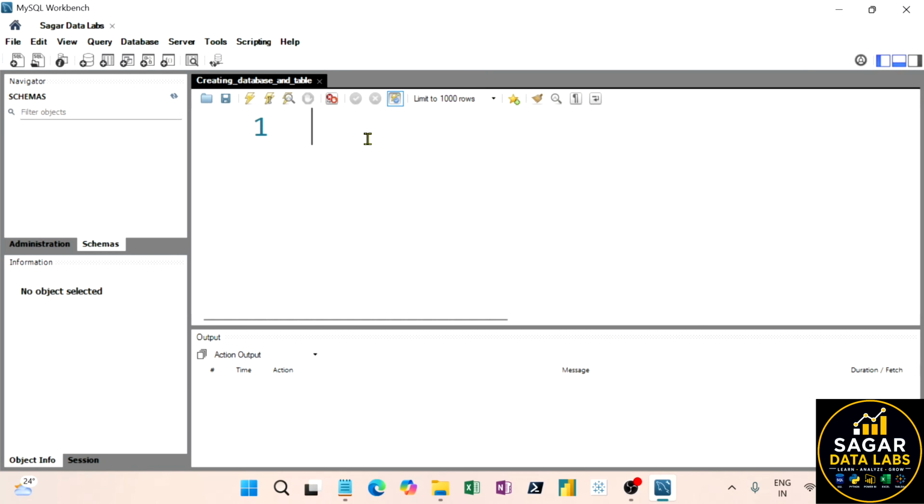So the area where my cursor is blinking, this area is called the SQL editor. This is where we will be going ahead and writing our SQL queries. Now the area below that is called the action output area. This is where the execution results show up.